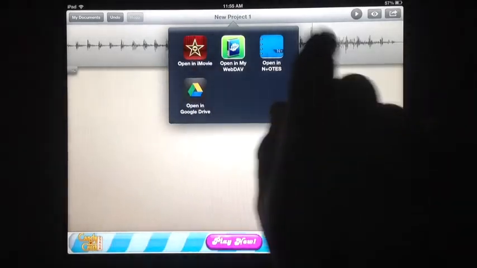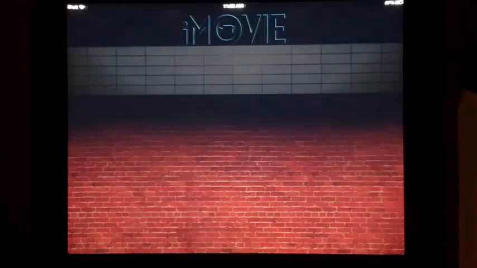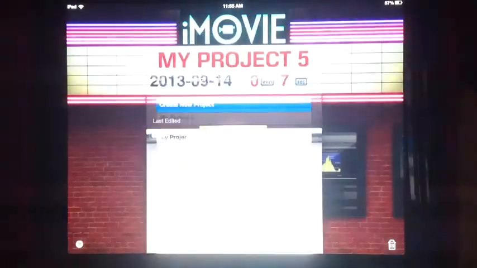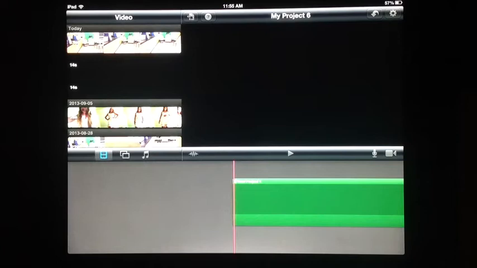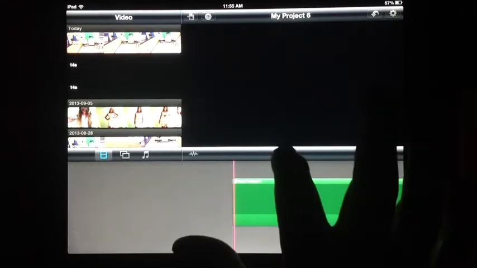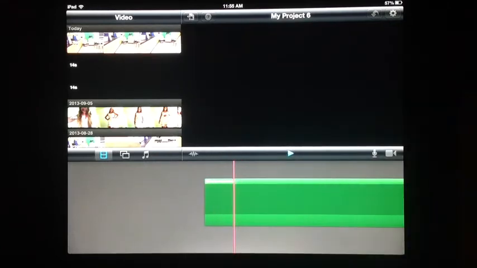Alright, and then we have a choice of what to open it in. I'm going to choose iMovie. And I'm going to click Create a New Project. Okay, and there's my sound. Okay, so now, if I press Play, there it is. That's good enough.